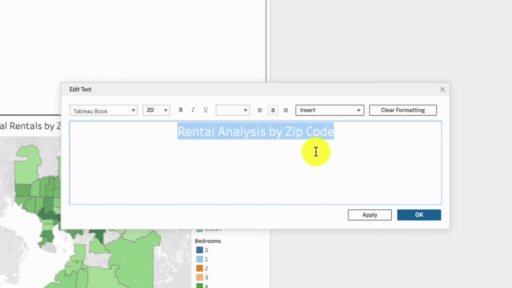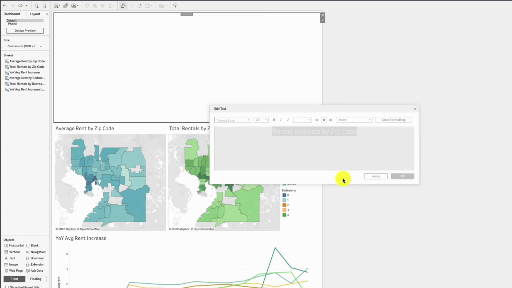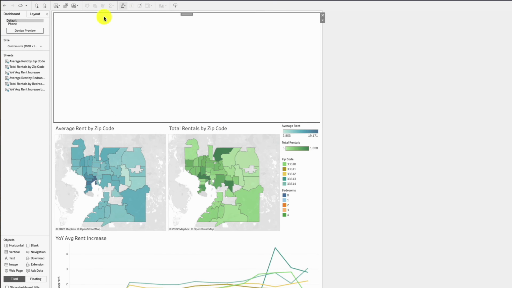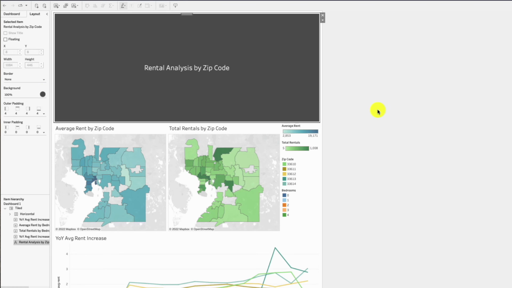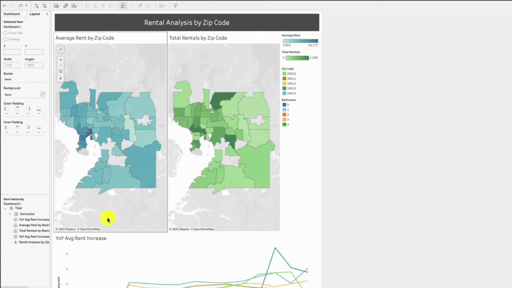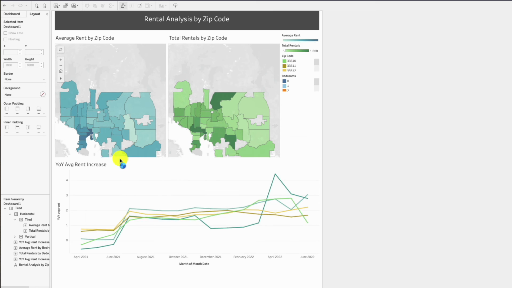I formatted this a bit by increasing the size as well as making this white font, and now you won't be able to see it, but if we go to layout, we can change our background to be darker. So let's select a gray and we could see our header. We can move this up. Then these charts are also pretty big, so we can move this up as well.